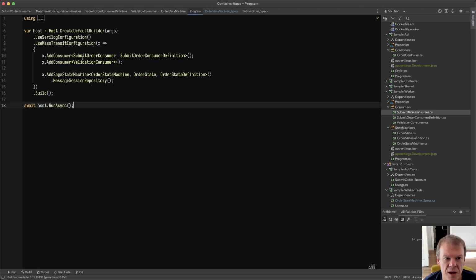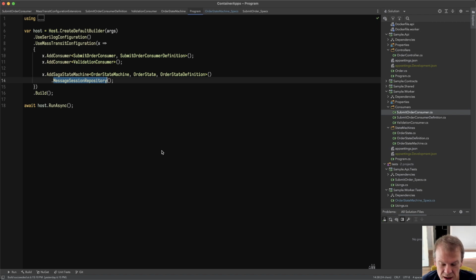which is the worker. You can see I have the submit order consumer, I have a validation consumer, which I'll cover later, and then I have my order state machine. And that order state machine is using the message session repository. So this is a repository built into the service bus transport that's part of MassTransit that lets you store saga state in the session. So you don't need a backing database. The limitation here is that any messages going to that saga have to have the session ID set to that session ID, which is kind of like saying the same thing.